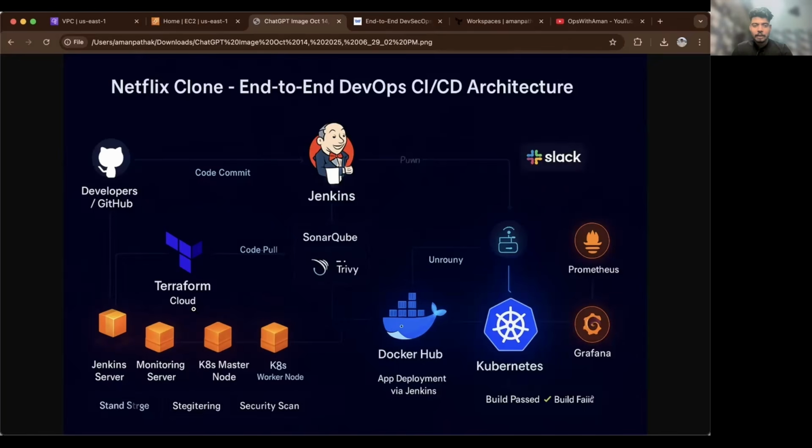Now, the next thing we will be going to see in this video is infrastructure as code, and along with that we will be going to set up a lot of things. So this is the high overview of this project.